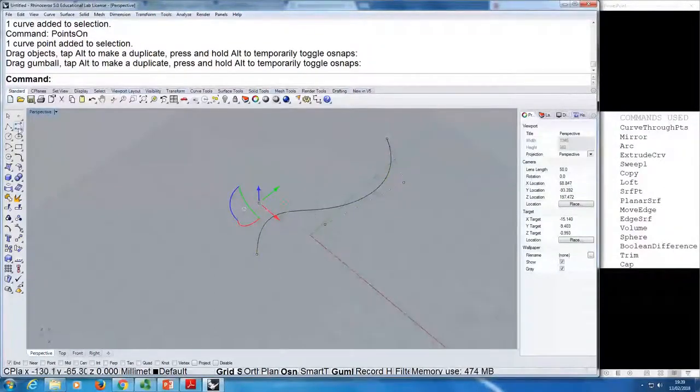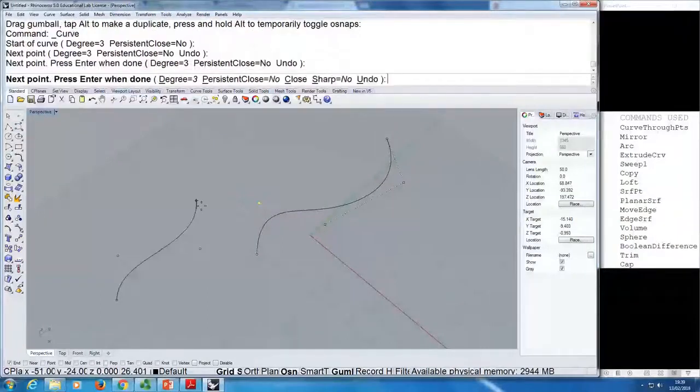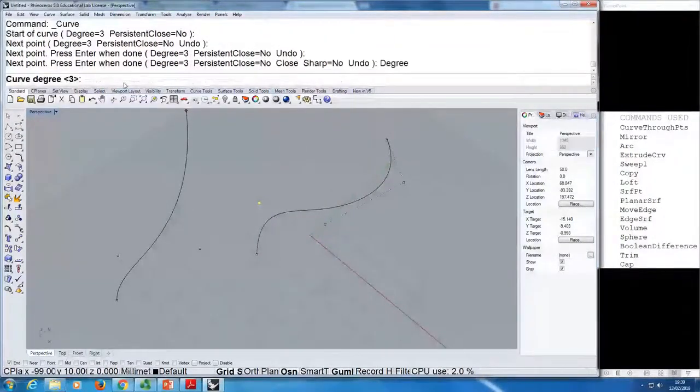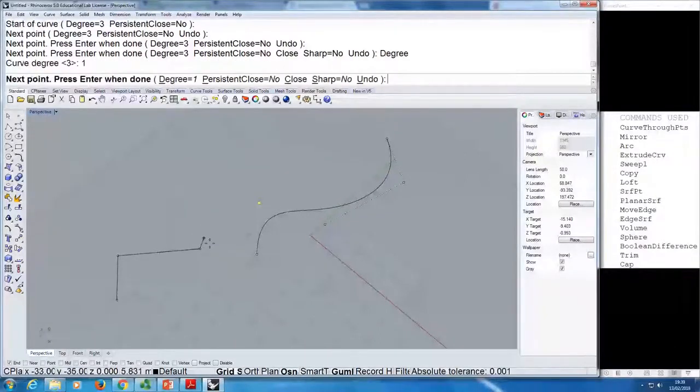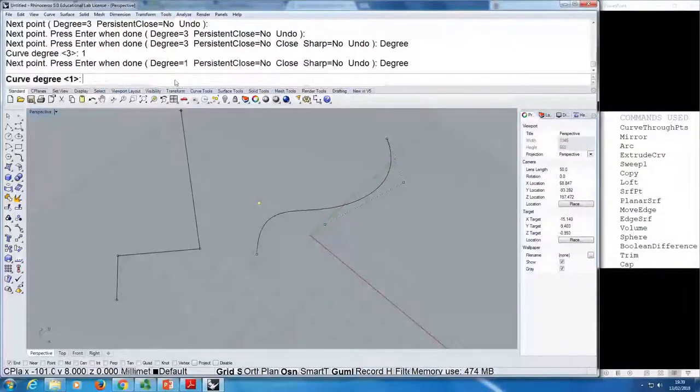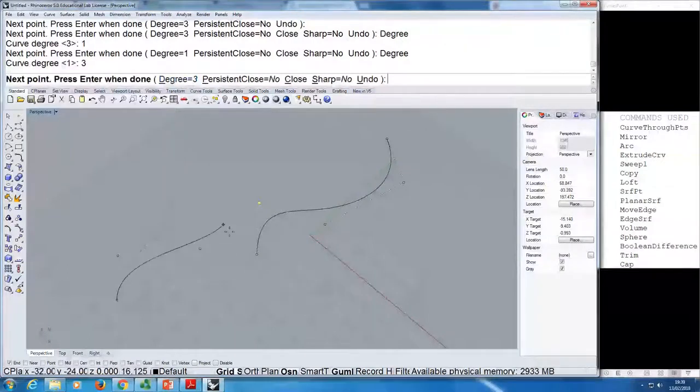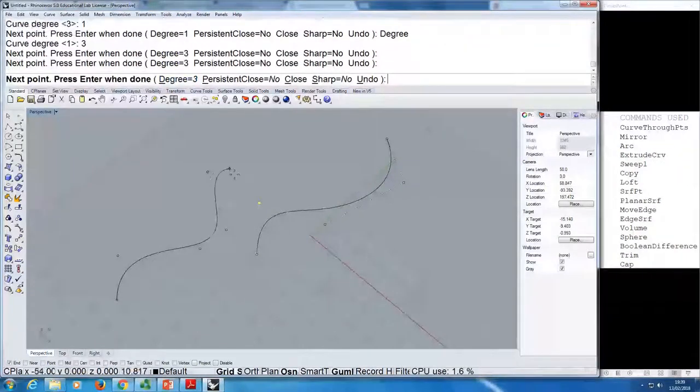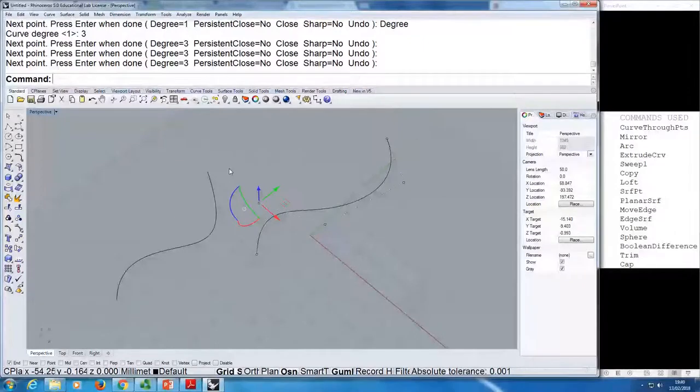And actually when I did my line, here I see degree 3. So if I change the degree to 1, for example, then I'm going to be very close to my control points and I'm creating kinks. If I go back to degree 3, then I'm back to being quite far from my points. So that's kind of the rationale behind Rhino. So curves and surfaces are actually NURBS.